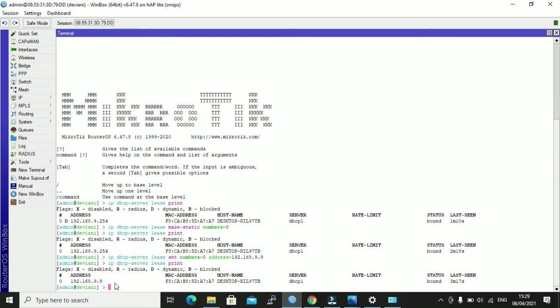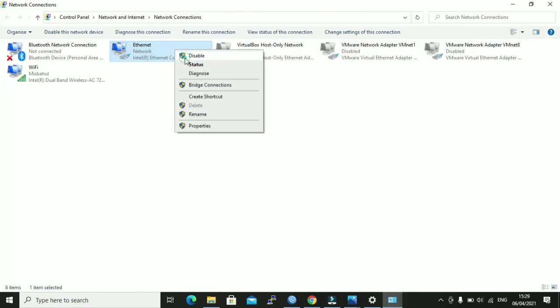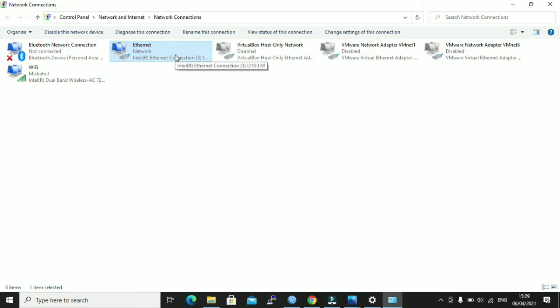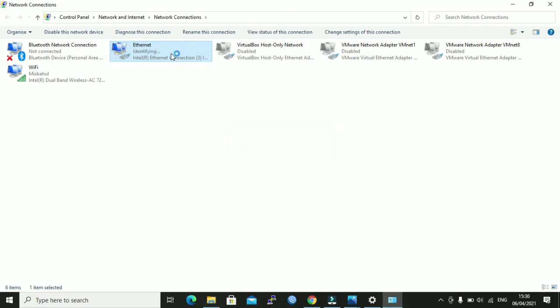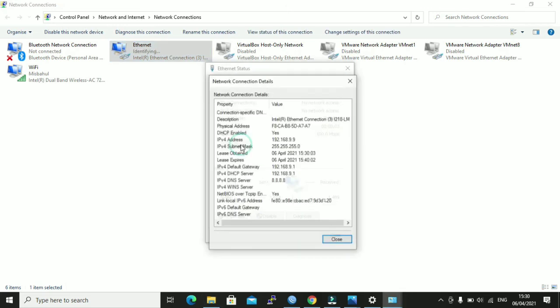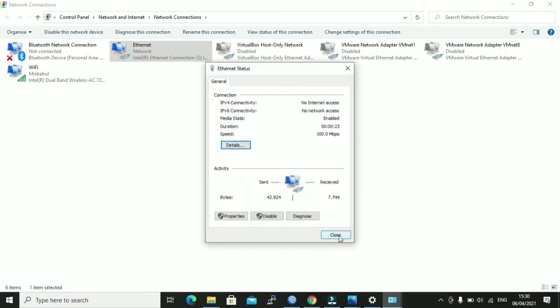Then do the test with disable, enable, Ethernet. Disable, enable, details, and it can be seen here that the client managed to get the static IP 192.168.9.9. Close.